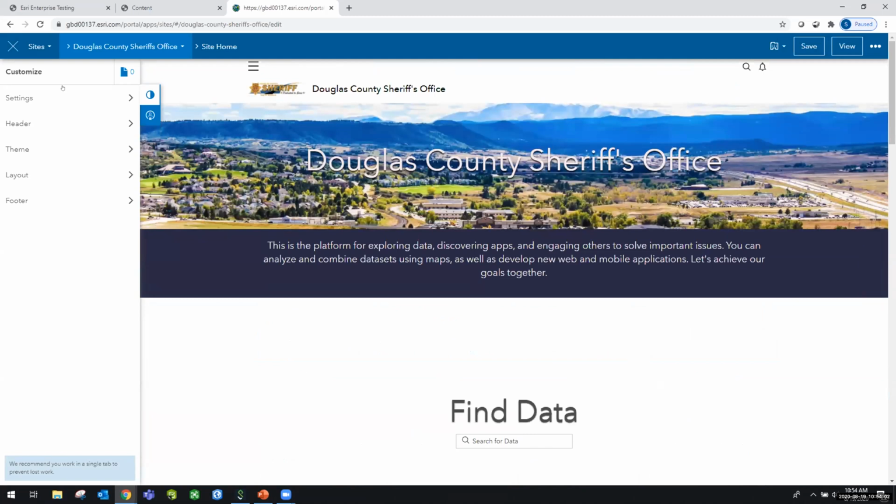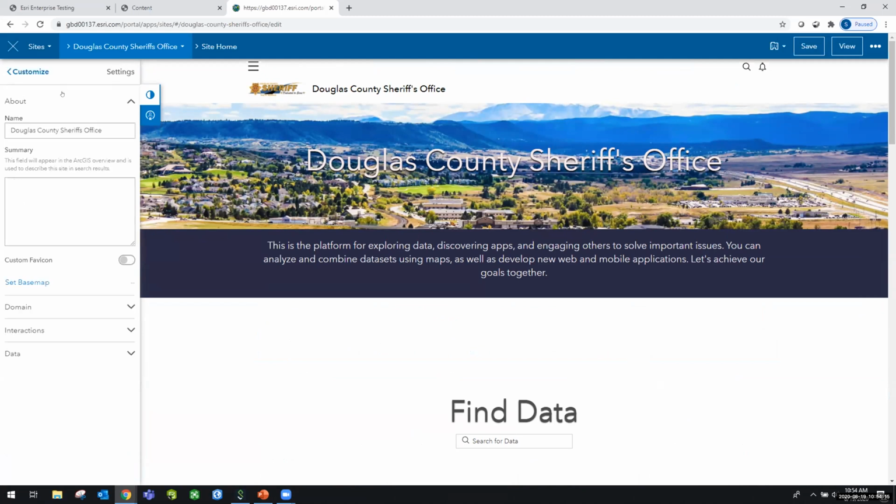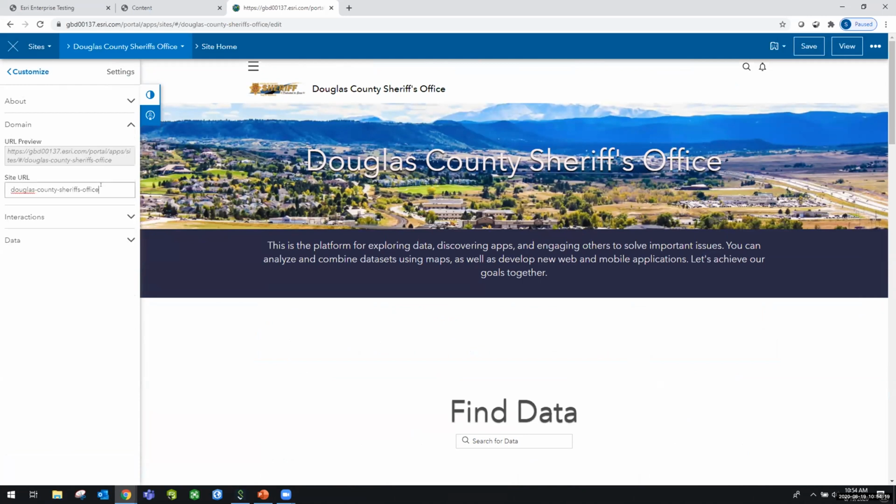On the left-hand side, I can see the controls for editing my site. So I'll take you through a demo on building out some tools as part of this particular site. Under settings, I can do things like change the site URL. That's kind of cool because this is adopting the title of the site, but you can really tailor it to your needs.